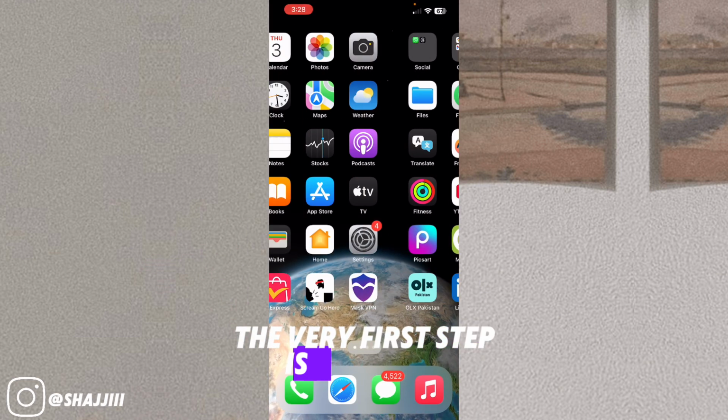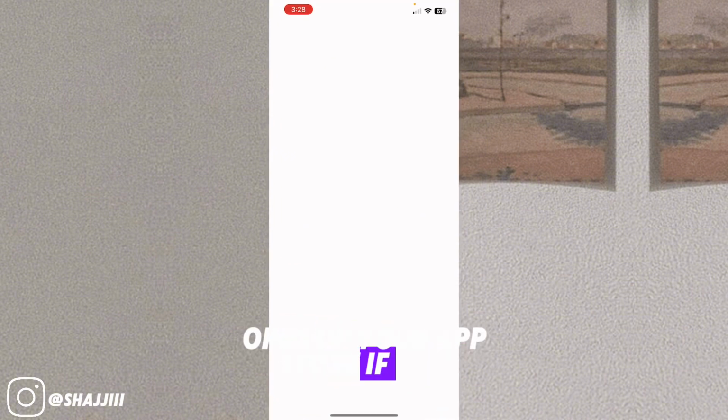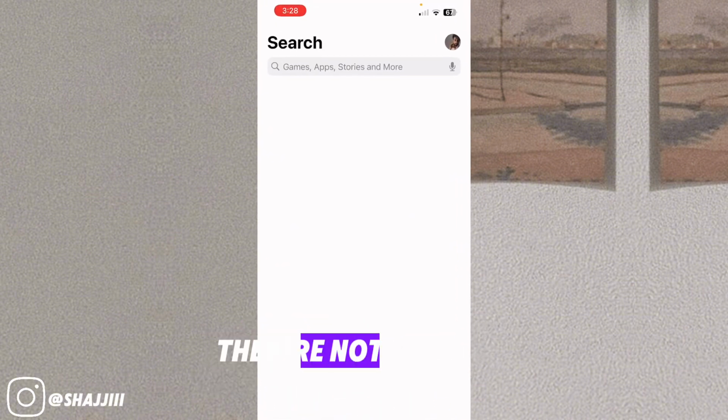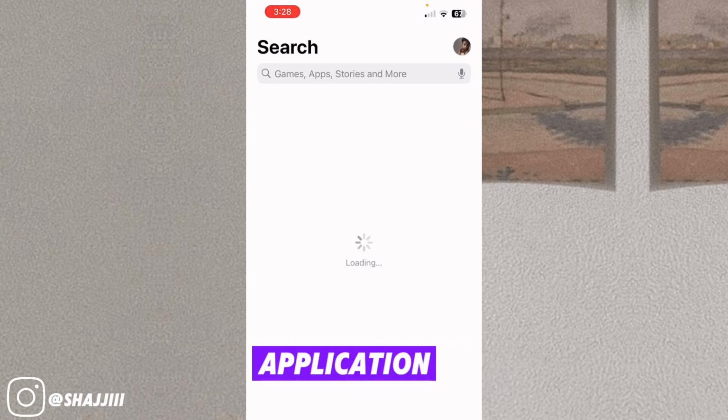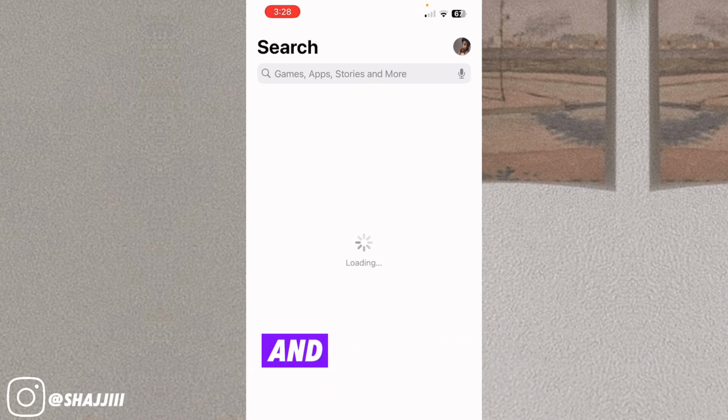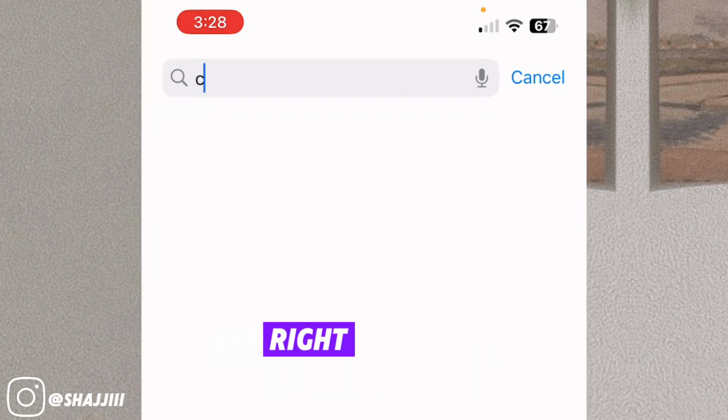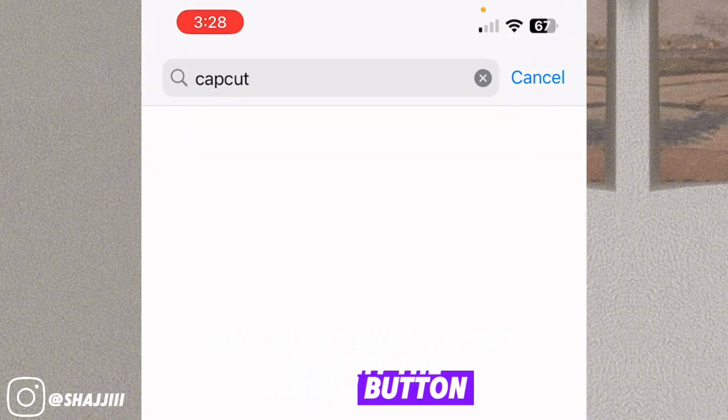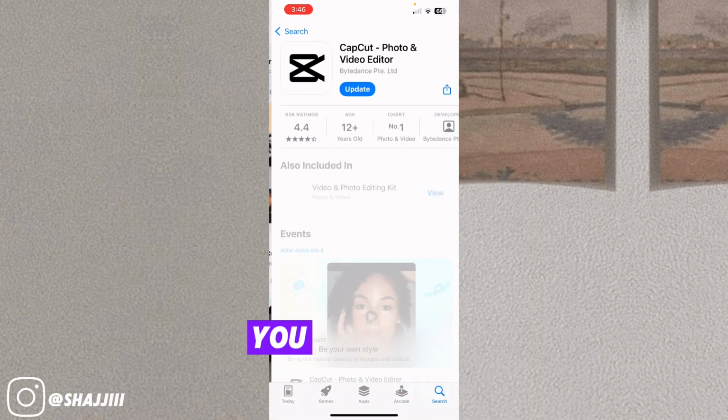The very first step is you have to open up your App Store if you are on iPhone, and you have to open up your Play Store if you are on Android. Don't worry, we're not going to install any third-party application. So you have to go to the App Store, go to the search button, and type CapCut and hit the search button. When this CapCut app appears, you have to tap on it.